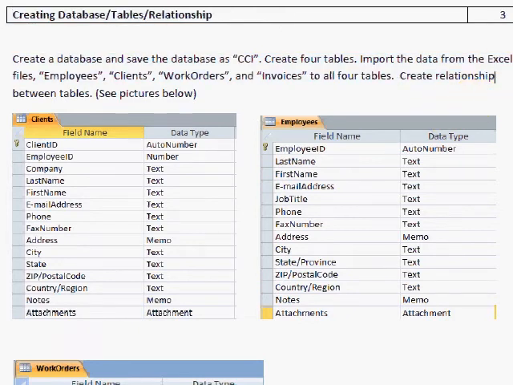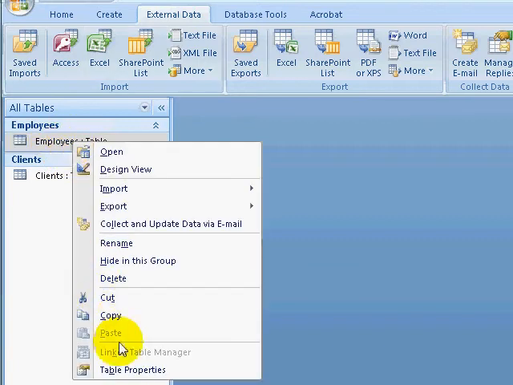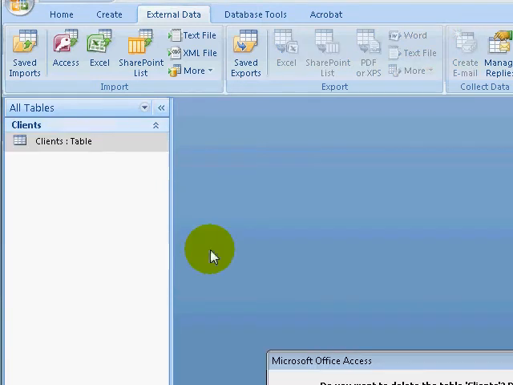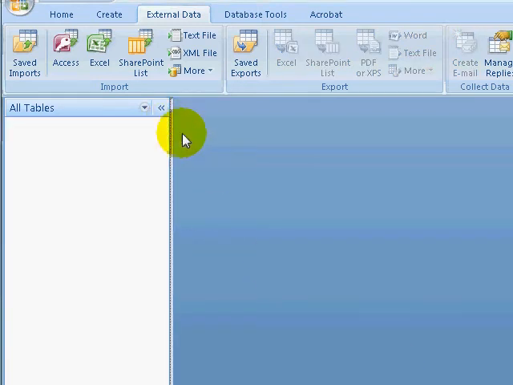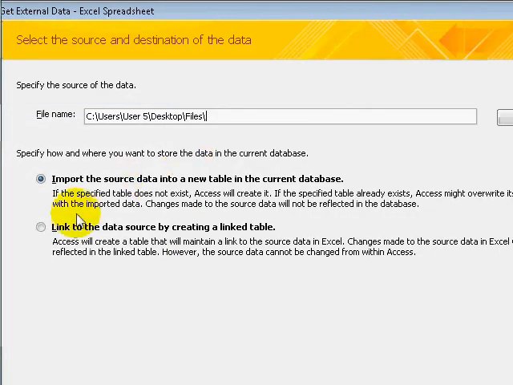So let me show you how it's done. If you already have the tables, make sure you delete the table. So right click on the table and click delete. Do the same thing with the clients. Okay, now you go to the external data tab, click Excel file, and you get this wizard on your screen.